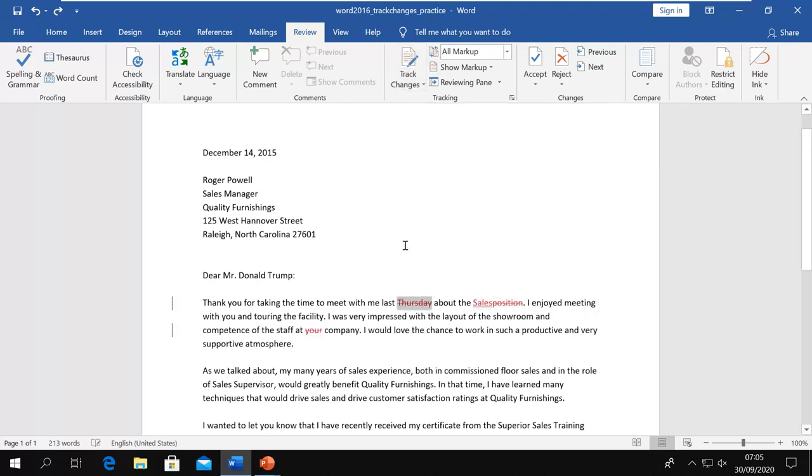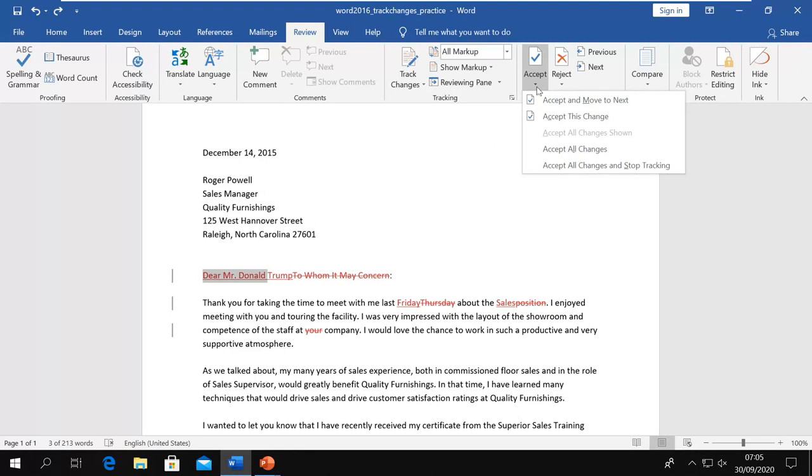Or otherwise you can do what? You can just click the drop down menu and then you can select accept all changes, or you can select accept all changes and stop the tracking. So whether you accept one by one or you accept all and all with stop tracking, or even reject all or reject all and stop the tracking also. So both options are there.